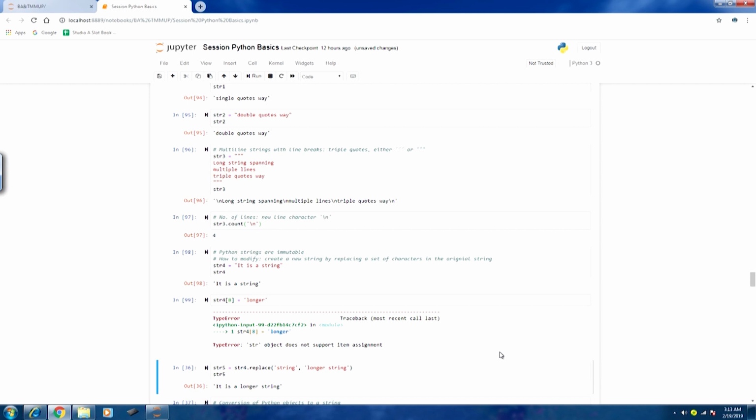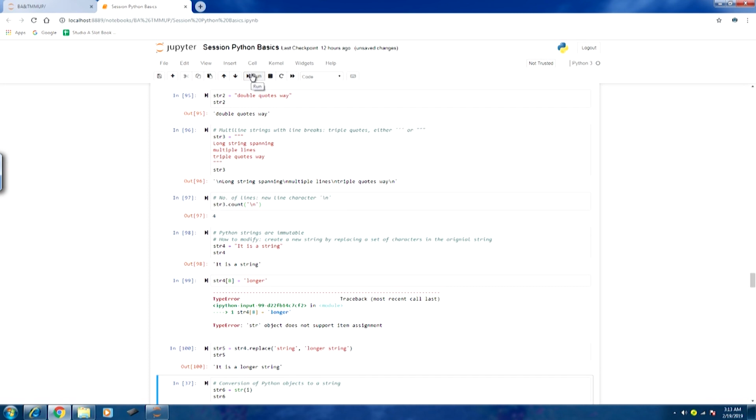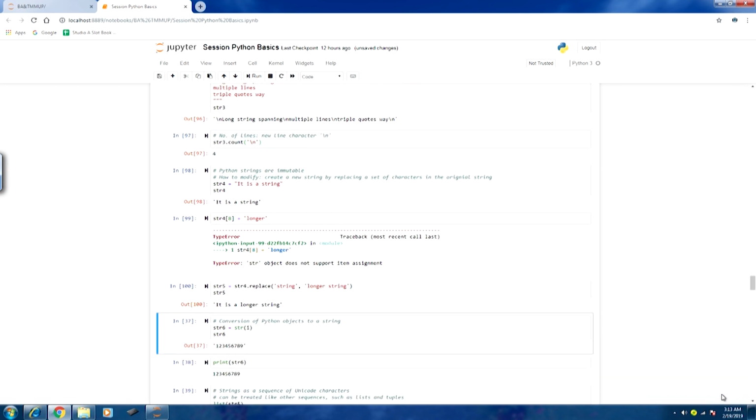So how do we do it? For this object str4, we can call the method dot replace, and here you can see we will replace string with longer string. If I run this, I will create a new string object str5, and I will get my modified string. In the output you can see it is a longer string. In this fashion I can modify, and as I said earlier, it is considered better programming practice to treat most objects as immutable and write your code in that fashion.